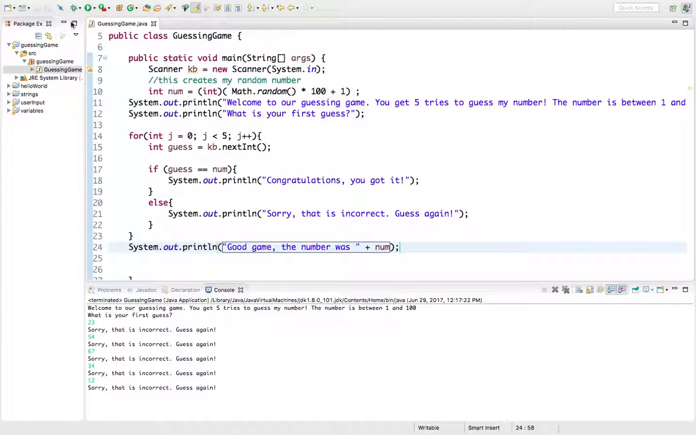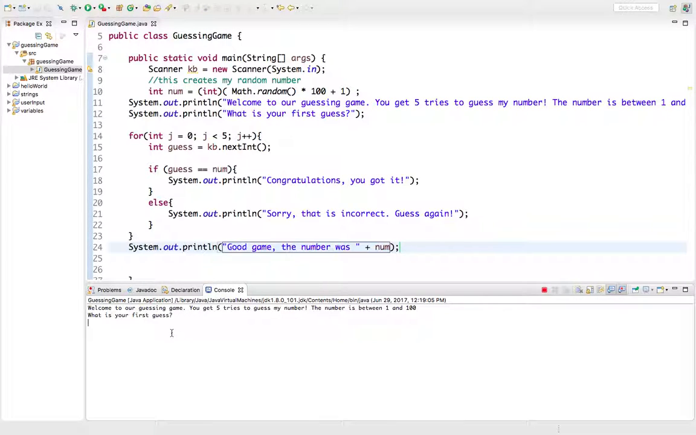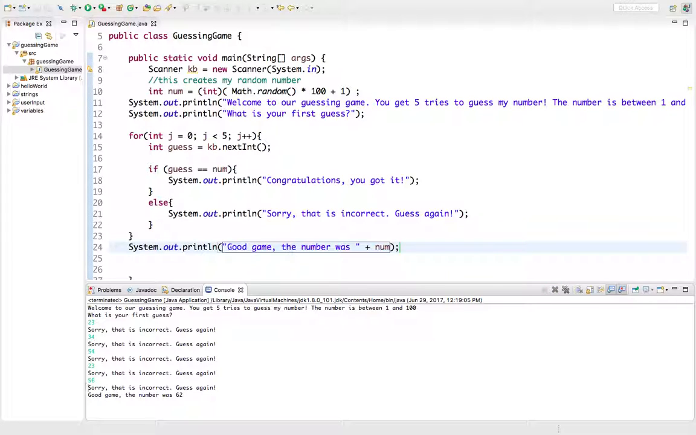So now I'm going to guess 23, 34, 54. Sorry, guess again. Good game. The number was 62. So cool. This is it, guys. This is game programming at the basic level. You bring in mechanics and you bring in animation and you do all these other cool things, and it's great.